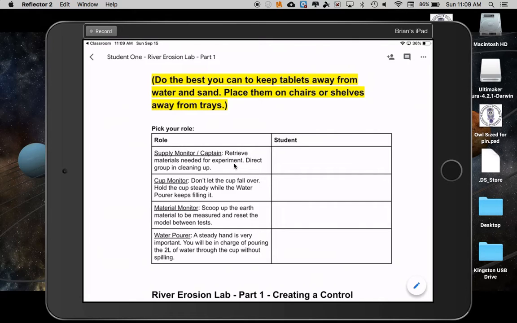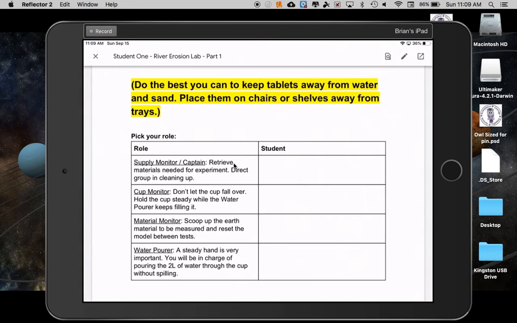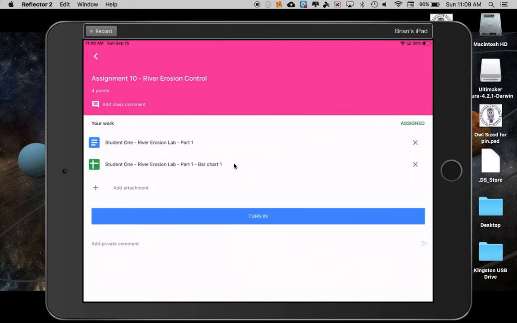Now you can go back to Google Classroom in a couple ways. If you look in the top left-hand corner, there's a little arrow saying Classroom. You could go back that way. I prefer to double tap and see what apps I have open. I can go back to Classroom here. I can close the preview and I'd be able to turn in my work.